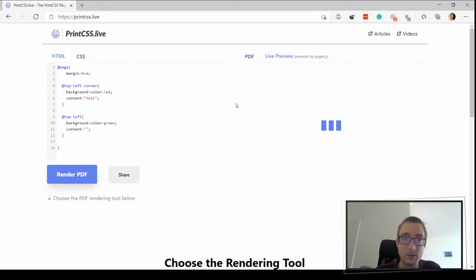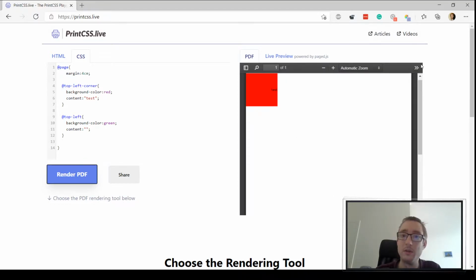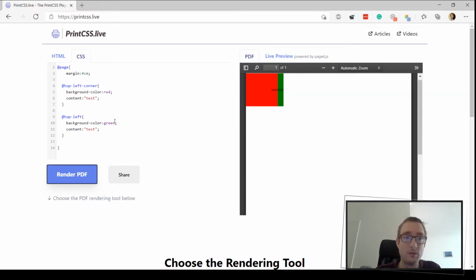If we render this right now, let's click on render. This was the old PDF. We don't see it because we need some content or define some width for it. We could also define the size of the box, not the height. The height is defined via the margin itself. And here we see our content for this box.